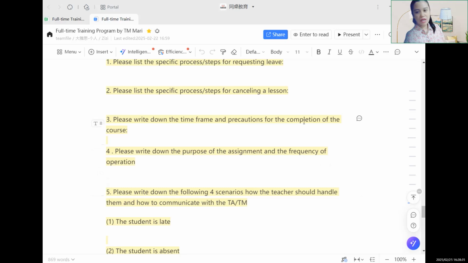Completion of the course. In your case, Teacher Cristel, Teacher Christina, there are notes there, right? Teacher Christina, have you viewed the class and the website? Yes po. There are notes that while you type, you need to keep on saving, so that whatever you're working on won't disappear. Noted. Okay. Next would be, please write down the purpose of the assignment and the frequency of the operation. Have you studied this part, assignment?